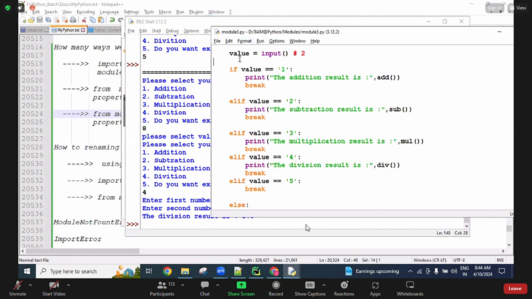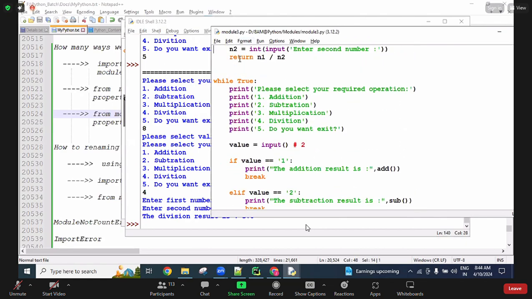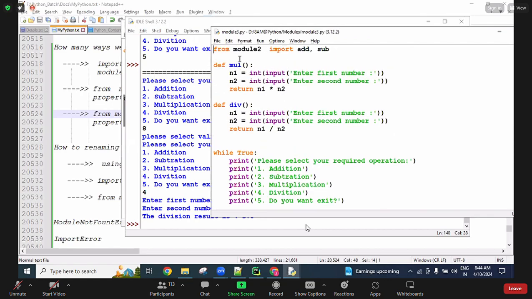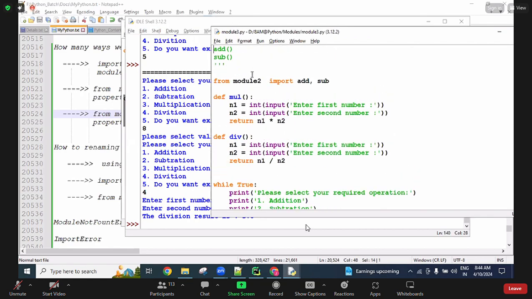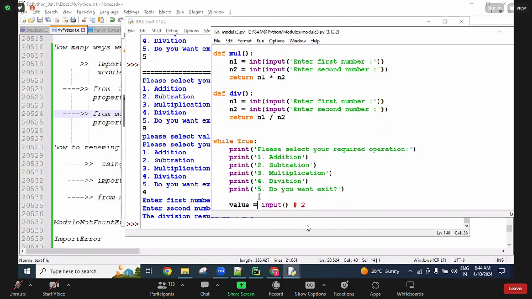In this module 3, I developed only 2 functions, multiplication and division. And from module 2, addition and subtraction are imported. All together, using this while loop concept, we read input from the user, and that particular operation is executed. If I'm not using this and just using print statements, like print div, print sub, then all operations execute one after another.